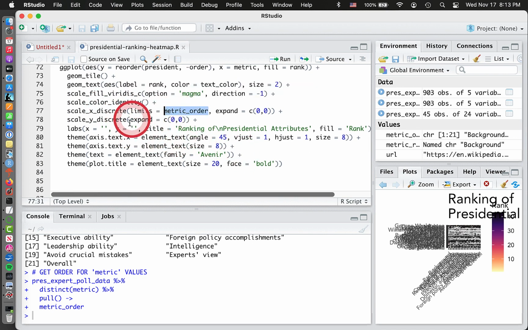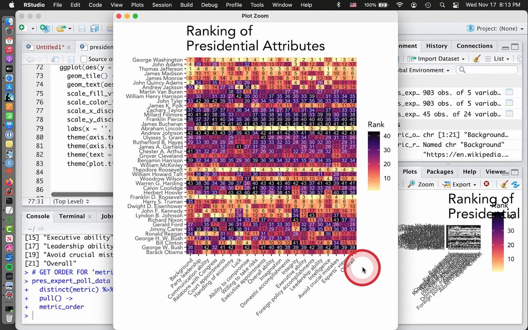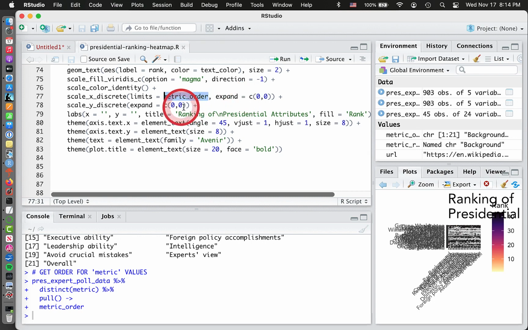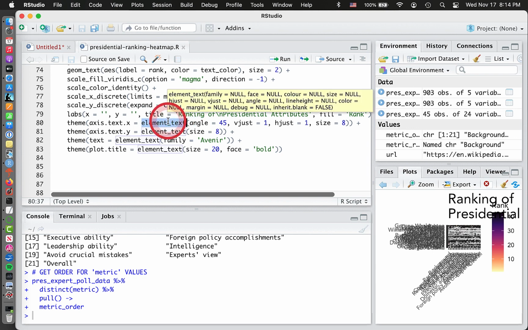And then we are reordering the x-axis values. The x-axis values, we got that order previously. And then we are creating the title. We're removing the X and Y labels, the text. We're putting in a title. And then we're changing some stuff about the text.